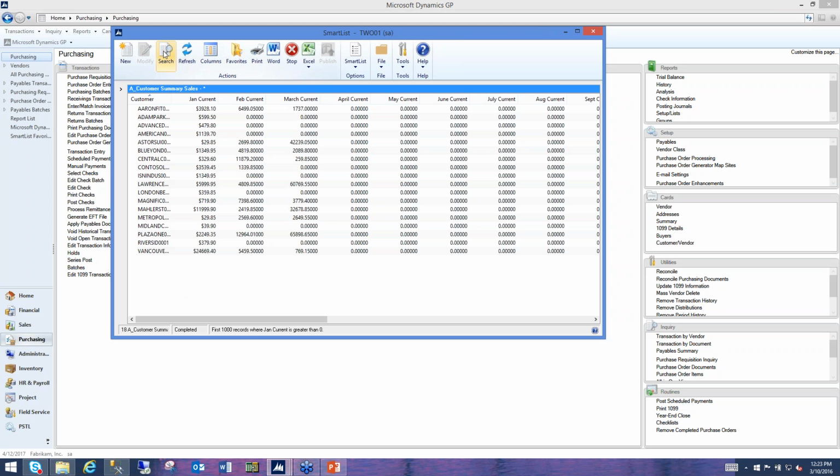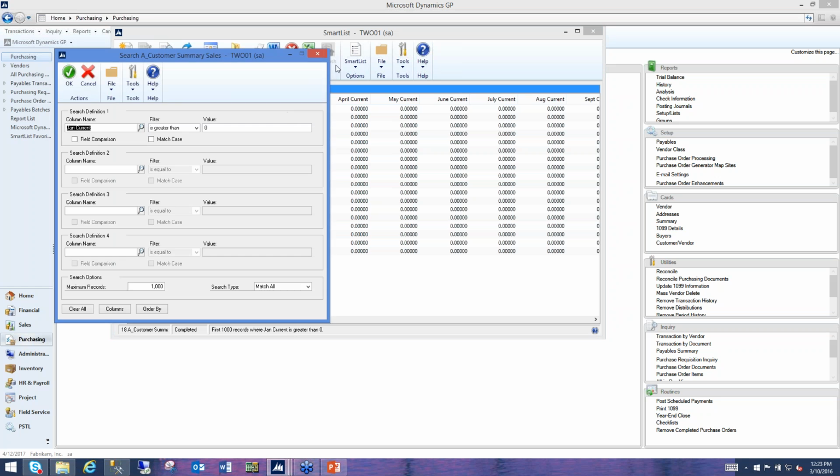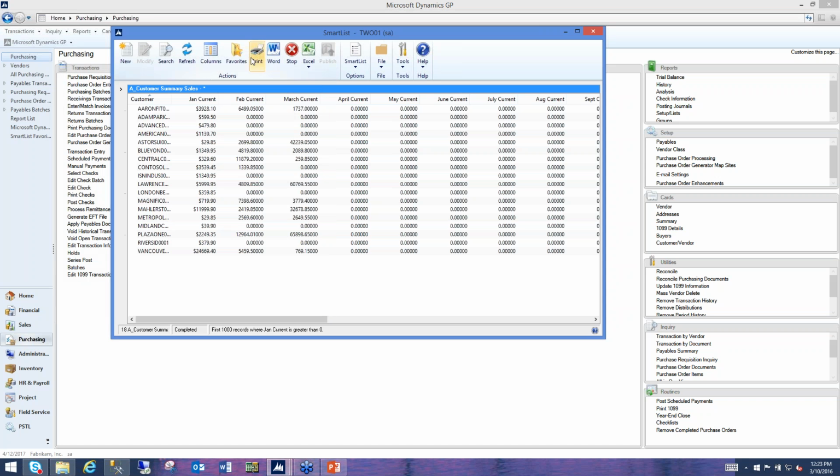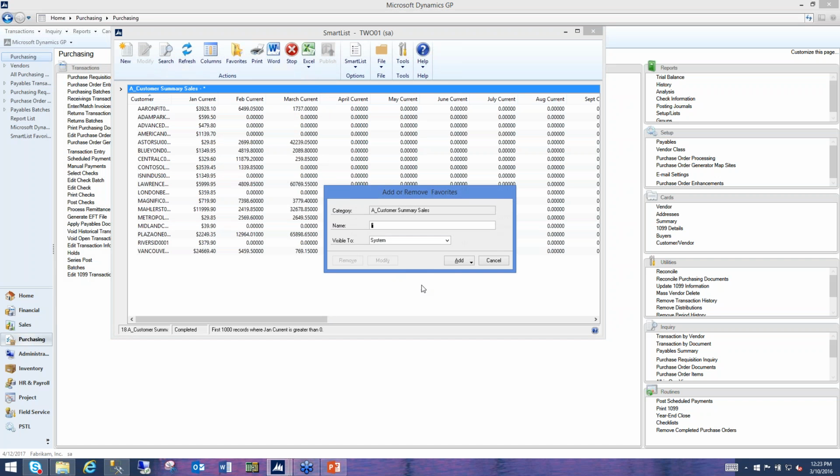So the search functionality, let's say I really like this SmartList. I want to keep it and run it often. So I can go ahead and click on favorites. I can create a favorite. I can call it this is where my great creativity comes in play again. I'll call it January greater than 0.